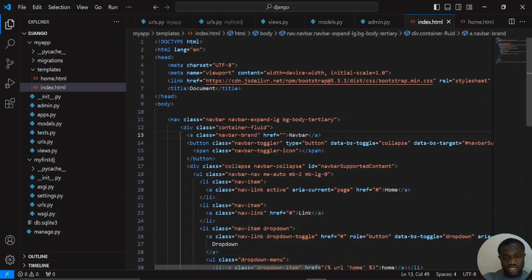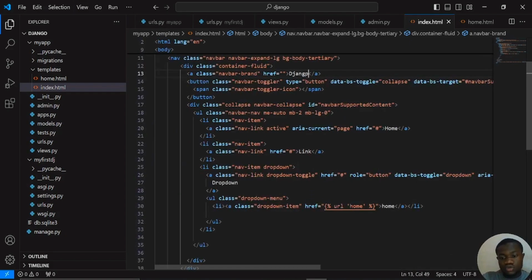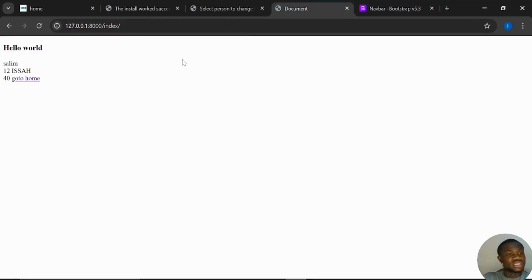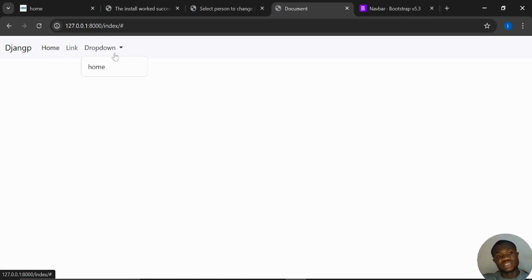So we are going to change the brand name. Let's change the brand name to Django over here. If you go to the index.html and refresh your page, you see that it is giving you this page. If you click over here, it is not giving us anything. If you click over here, this is the dropdown we gave it.